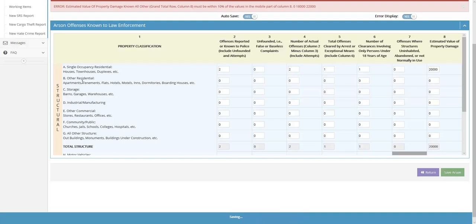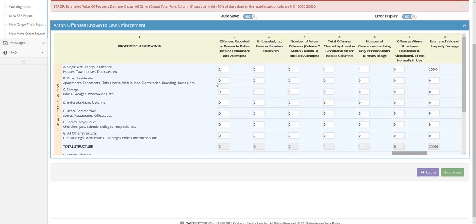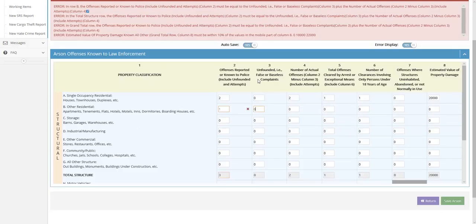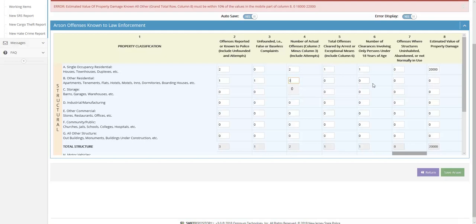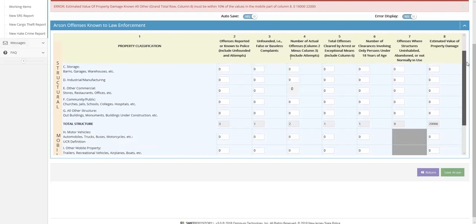And then under other residential apartments, tenements, flats, hotels, motels, so on and so forth, let's show one. And then we found out that that was an unfounded. So here we're going to put a 1. So 1 minus 1 is 0. And no other ones to report for this current line. And then under storage, we have nothing to report here as well, or under D or E or F or G.